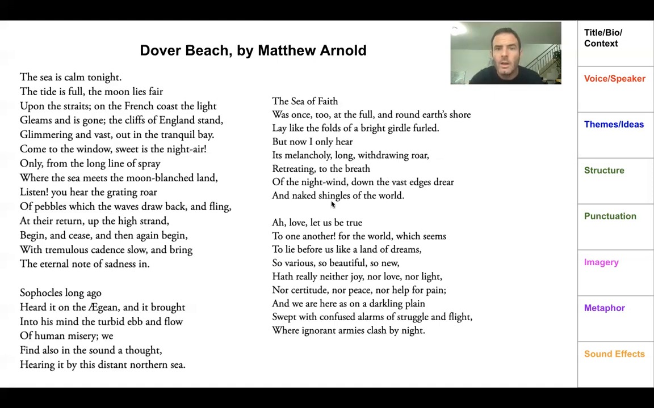Now, that's interesting there. I'm kind of expecting a rhyming pattern, but it doesn't really happen. I think that "naked shingles of the world," shingles, that soft, it's a sibilant sound. The shingles are what gets washed up on the beach. It's like the stones or the pebbles. I think shingles is like the driftwood that's left there.